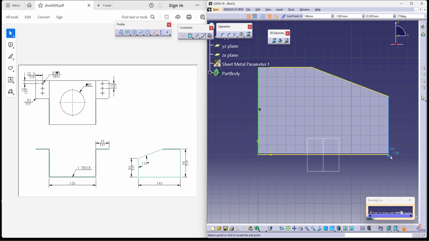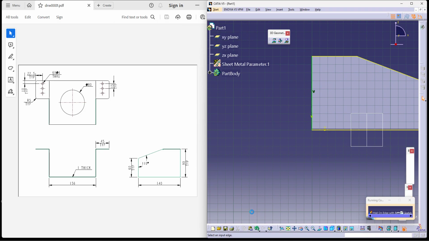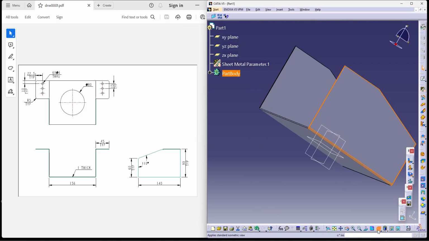Then pretty much do this. We can project the corners as well, but since there's a bend, the projection only will happen till here. It won't happen till the end. So that's why I took a line. Now you can see the wall. This is your actual wall.